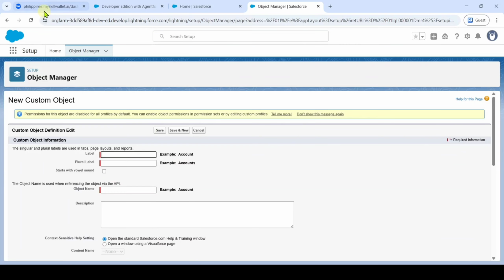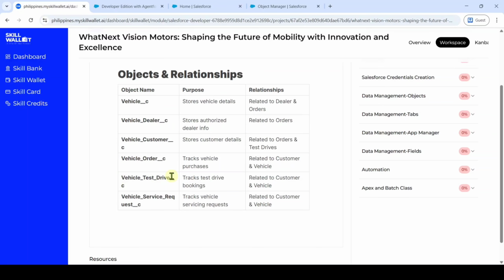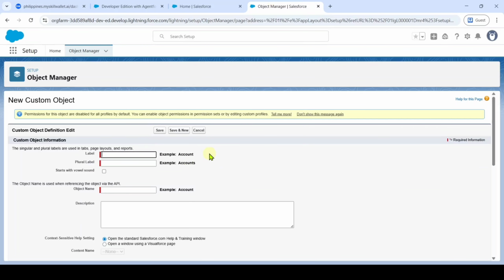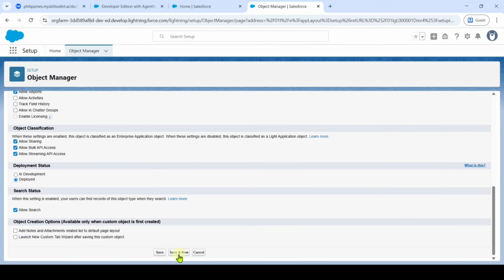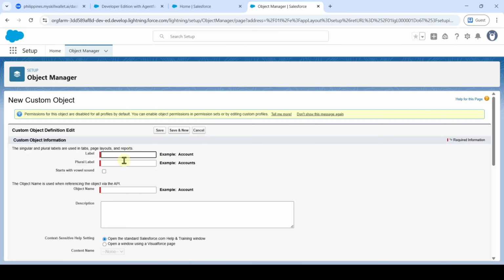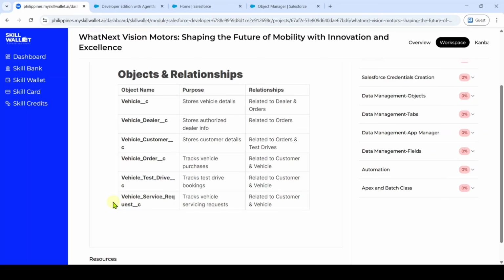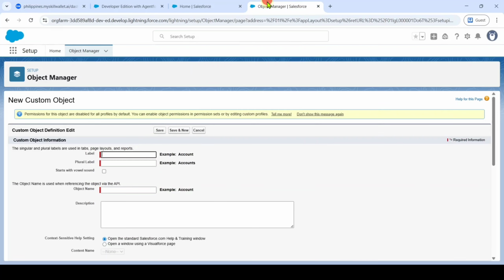And the next object we need to create is vehicle test drive. So here type the label as vehicle test drive. Copy this label and then add it in the plural label and type S at the end. After that, select this allow reports and also this allow search and then click on this save and new button. And the last object that we need to create is vehicle service request. So type the label as vehicle service request.